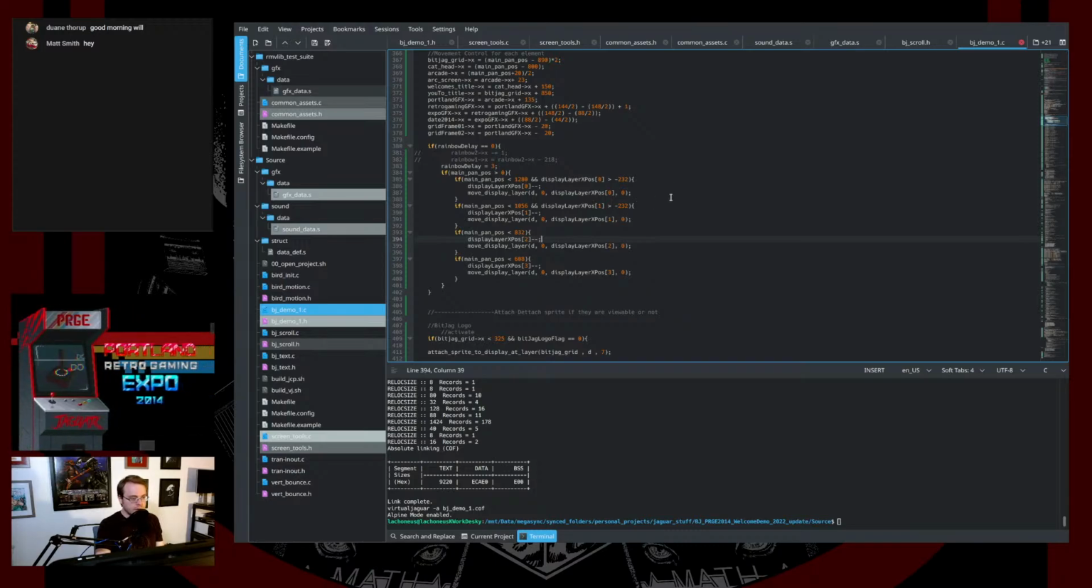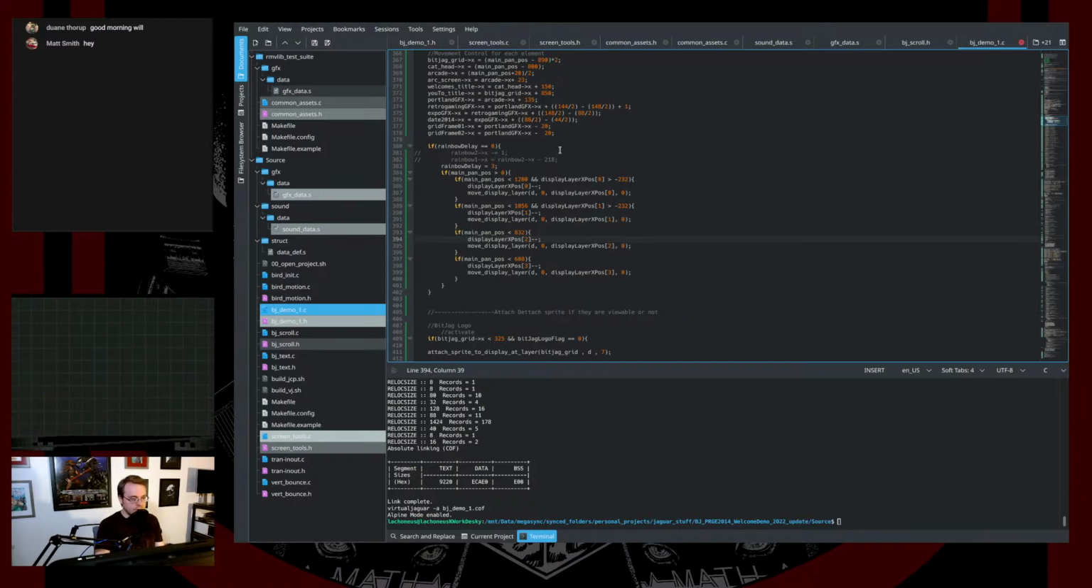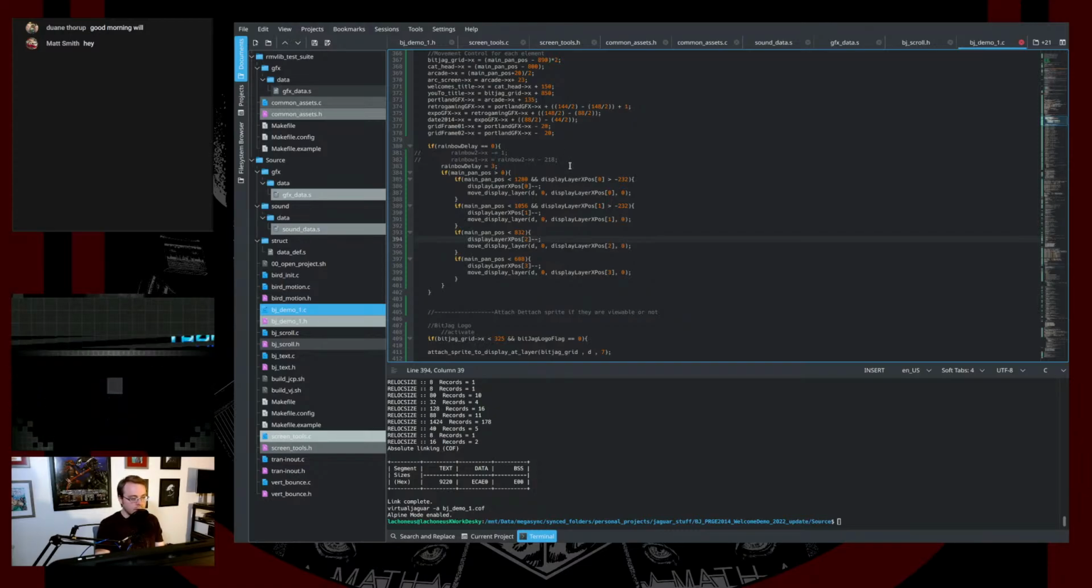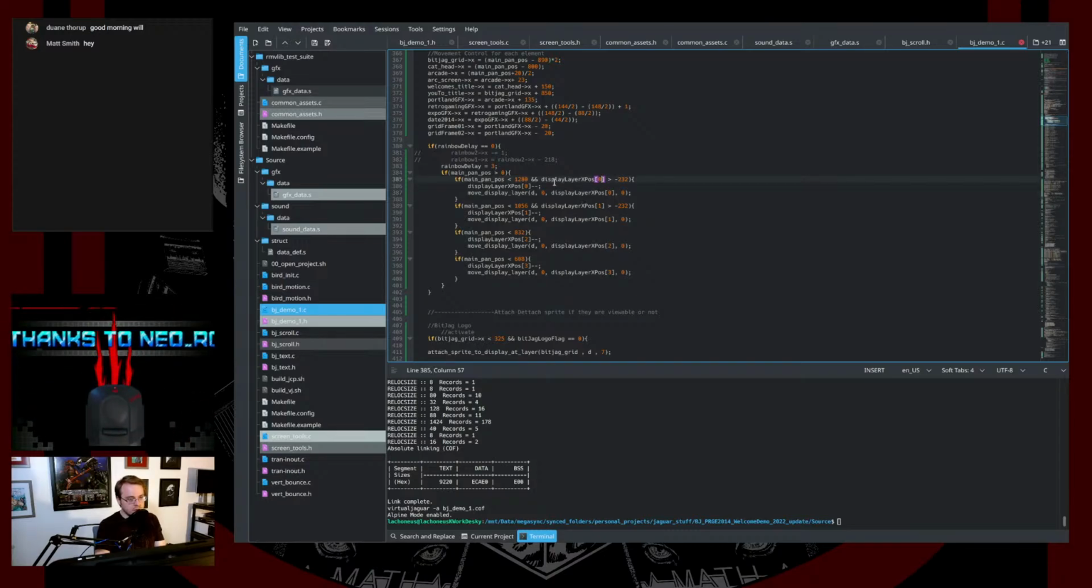It's just shifting the first one for some reason. And then it was bouncing it back, which doesn't make much sense to me. Is greater than 232.